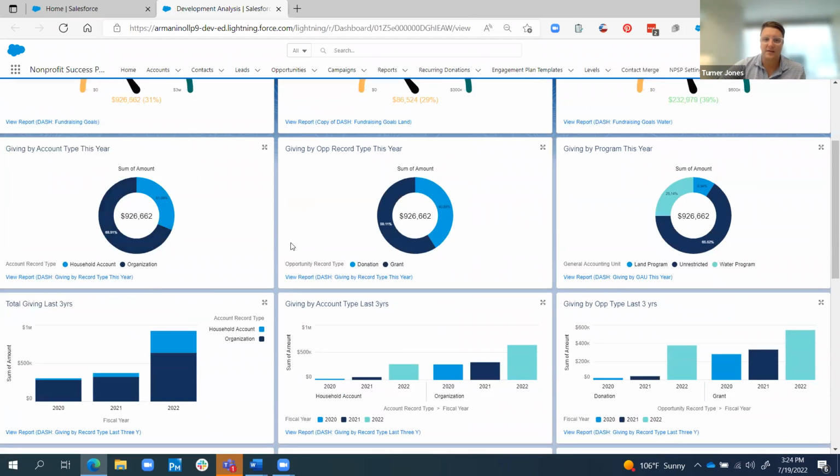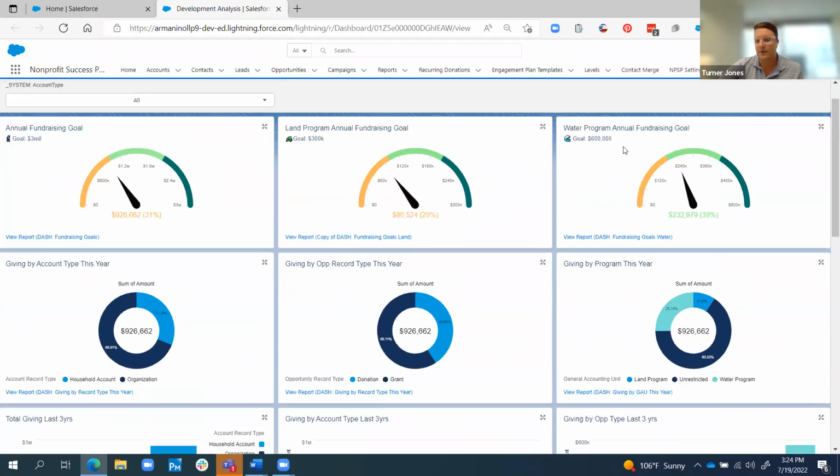So we've just got a little bit of analysis of a breakdown by account type, whether it's coming from a household or an organization, whether it's a donation or a grant. And then I've also got a couple of programs set up in this org. So this is just showing our land program fundraising goal. So not doing so hot on that, doing better on the water program.